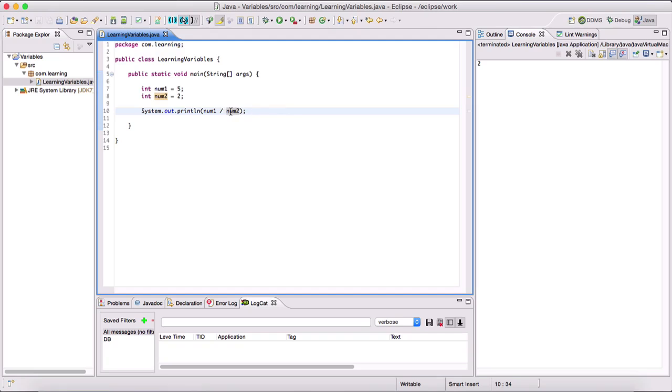In order for us to get this as a decimal point number, we need to cast it. Later on, we will learn more about casting, but basically what casting means is if we know that we are going to get a double when we divide these two numbers, not an integer, because an integer cannot display a decimal point number, then we cast this. So we will say in parentheses, double like this, and this is casting.